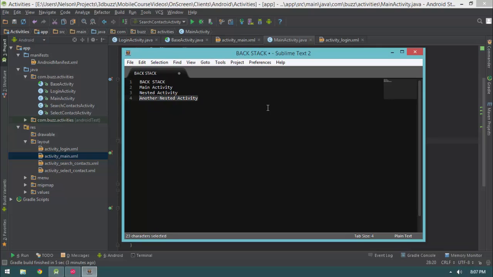So this is our backstack right here. Now what happens if we were in another nested activity? Now normally if we hit back, we would get to nested, and then if we hit back again, we would get into main again, right? Now let's say another nested activity finishes and logs out. So we have log out. What happens now? What does the backstack look like now? Well, it looks like this. And then we have login activity, right? Because another nested activity was replaced by the login activity.